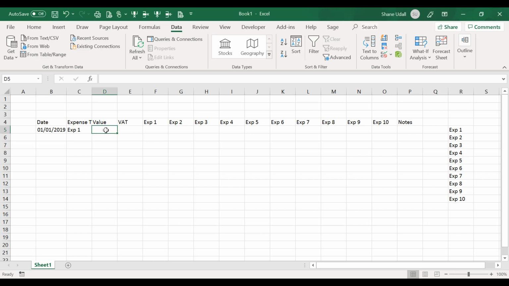Select box D5 and enter 120. And now select cell E5 and enter a formula that calculates the VAT or tax content of the gross value. For VAT at 20%, this equates to 1/6 of the gross value. So in E5, simply enter plus D5 divided by 6.